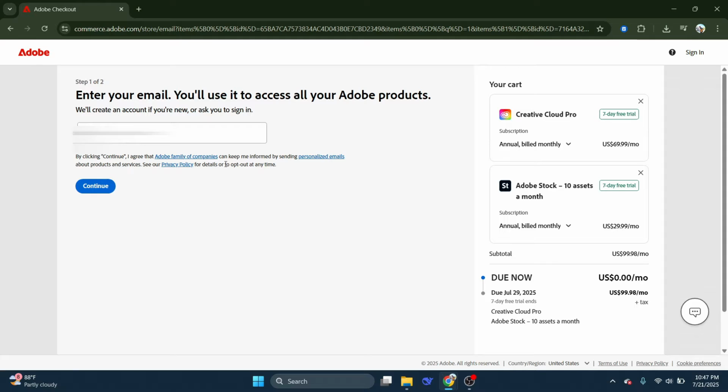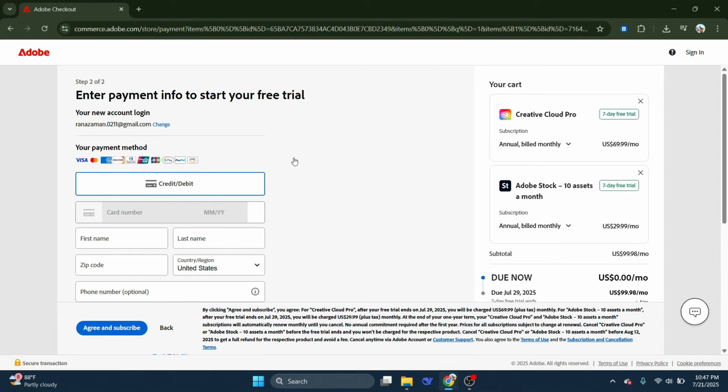Then click Continue. Enter your email address and click Continue. Fill out the required information, including your card details. But don't worry, Adobe won't charge you until the free trial ends.